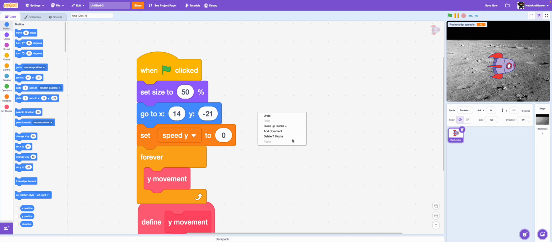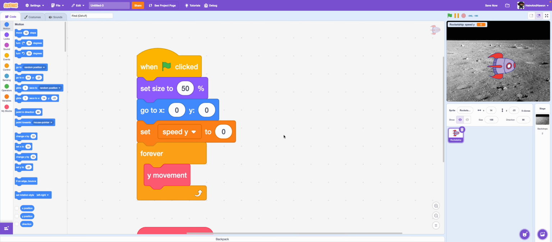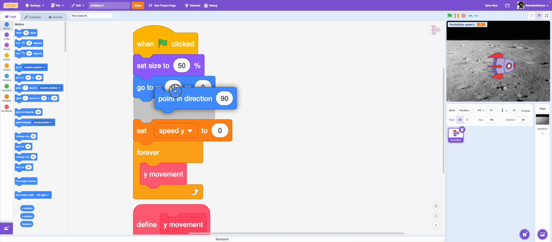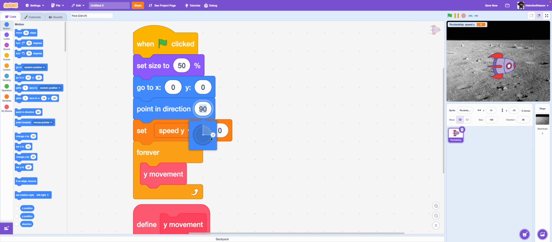The Scratch editor is limited to -240 to 240, so this is exactly 480 pixels. I'll set it to 0, 0 so it's on center. Now here, point in direction 0, because we did turn it by 90 degrees, so we need to face the direction we want. So that should be that.